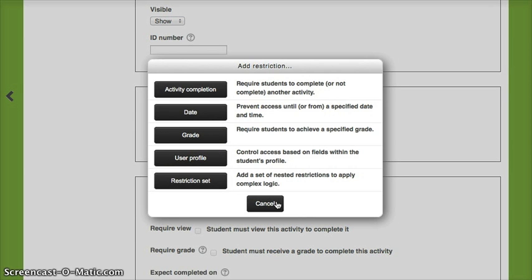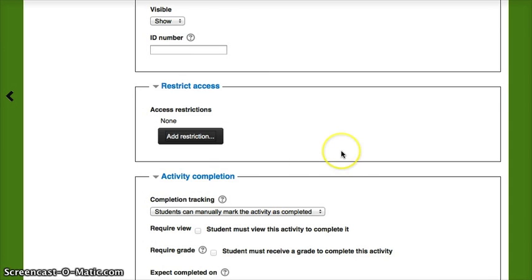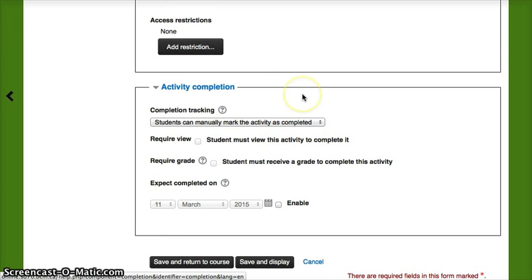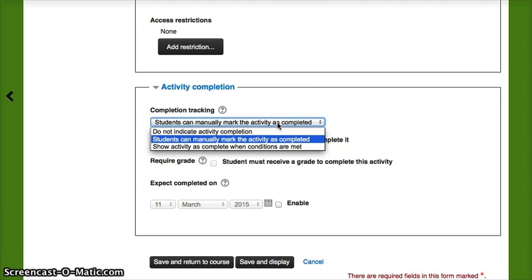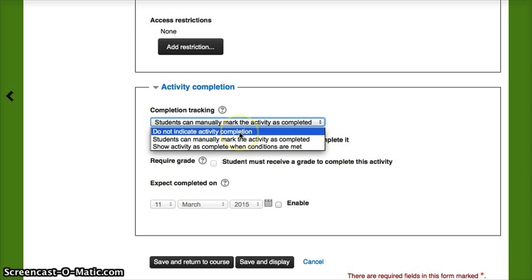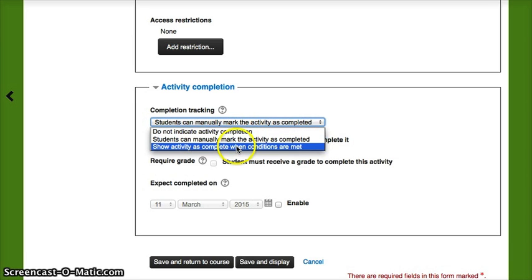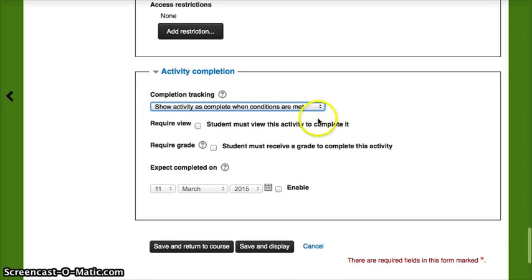Here are some of the added restrictions that you can use in your lesson. If you have completion tracking enabled in your course, this is where you can decide how you would like to use this. So your options are students can manually mark the activity as completed. You could have do not indicate activity completion, or show activity as complete when the conditions are met. If you choose this one, then you can decide whether the students just need to view the activity to complete it, or if they must receive a grade to complete the activity.